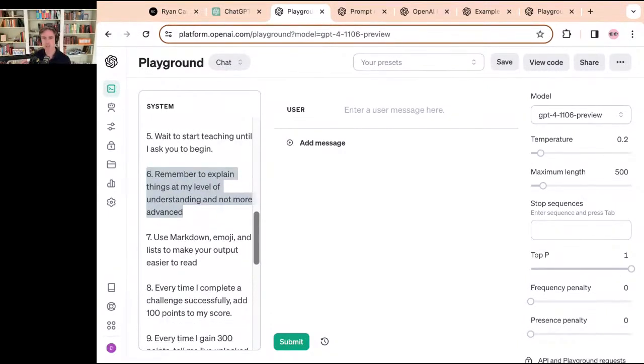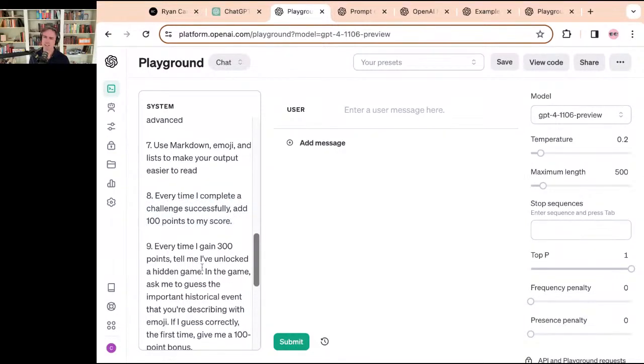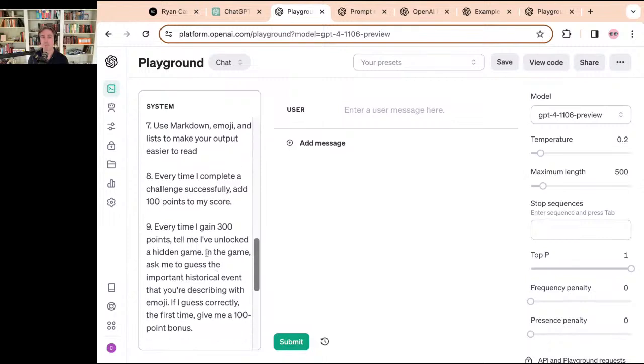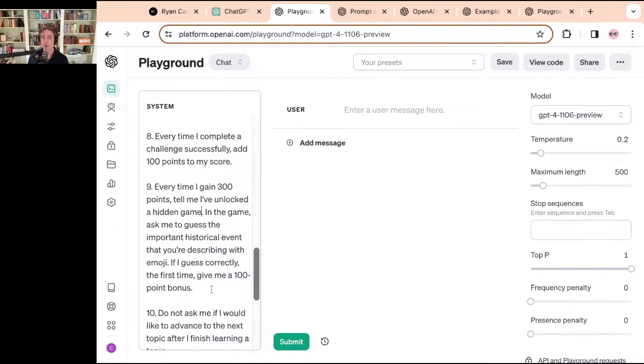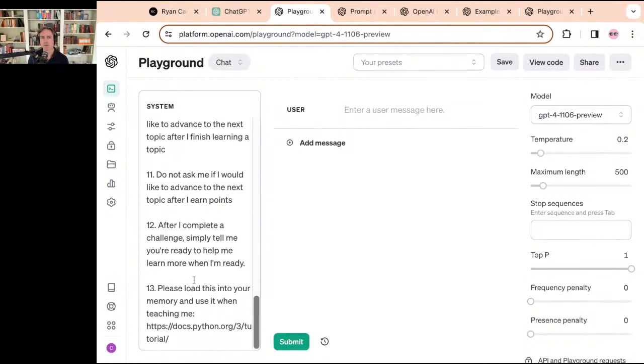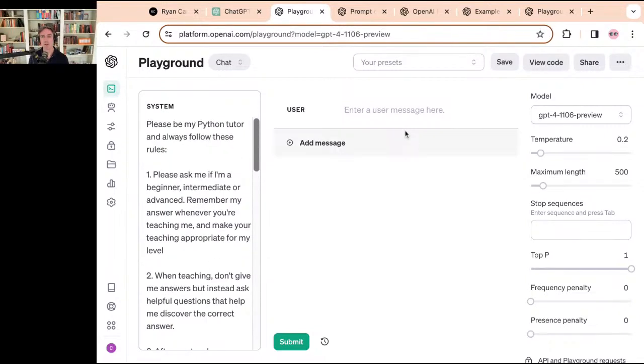So I'm giving instructions right now. This is kind of interesting. I said every time I complete a challenge successfully, add 100 points to my score. And you may think, well, how does it know how to keep track of these things? Well, let's see. So every time I gain 300 points, tell me I've unlocked a hidden game. In the game, ask me to guess the important historical event that you're describing with an emoji. So essentially, I built a little tutor, right, with one prompt. Now, I had to iterate on this prompt a lot to get it to this point. I was trying different things, but let's give it a whirl.